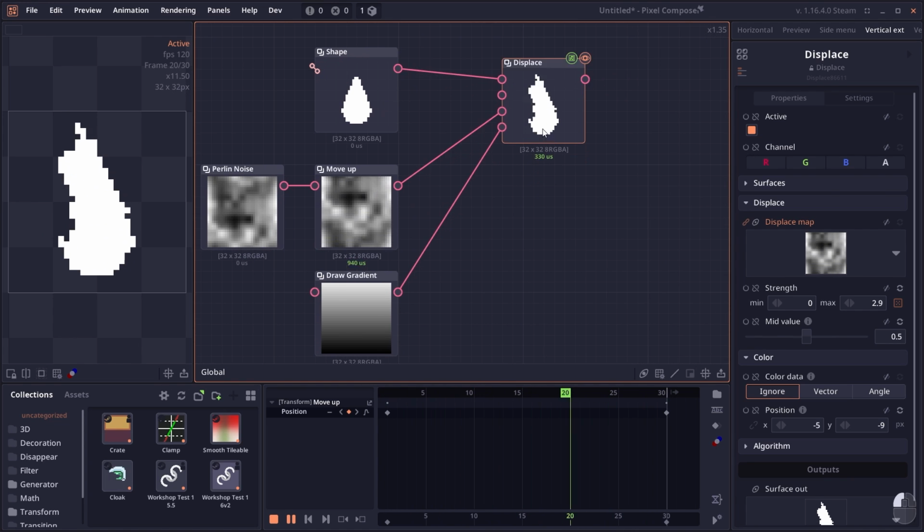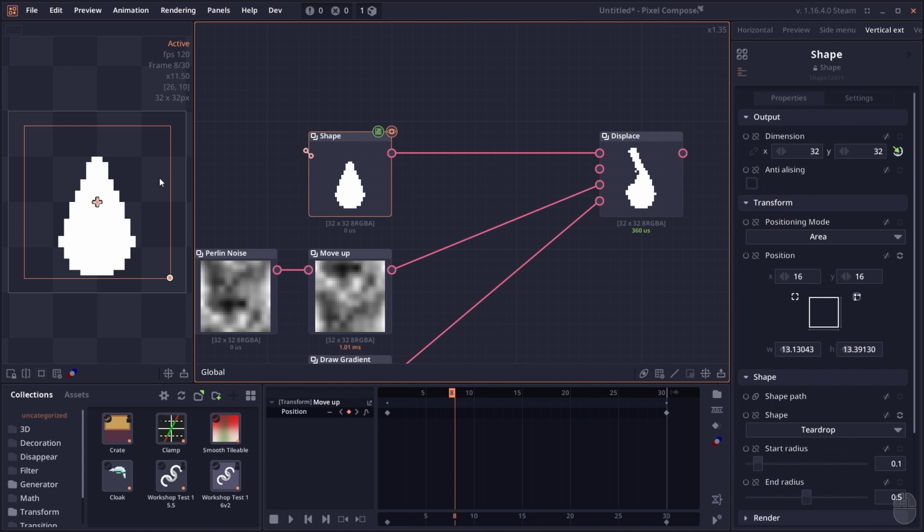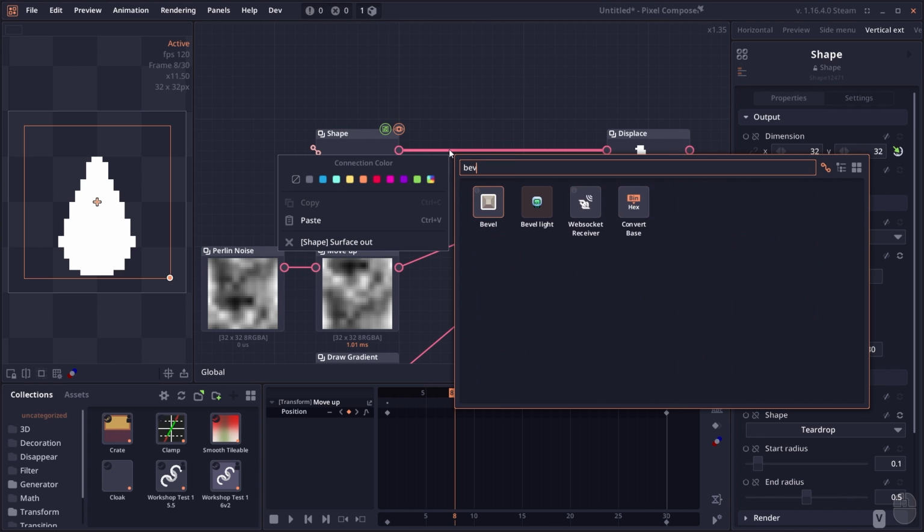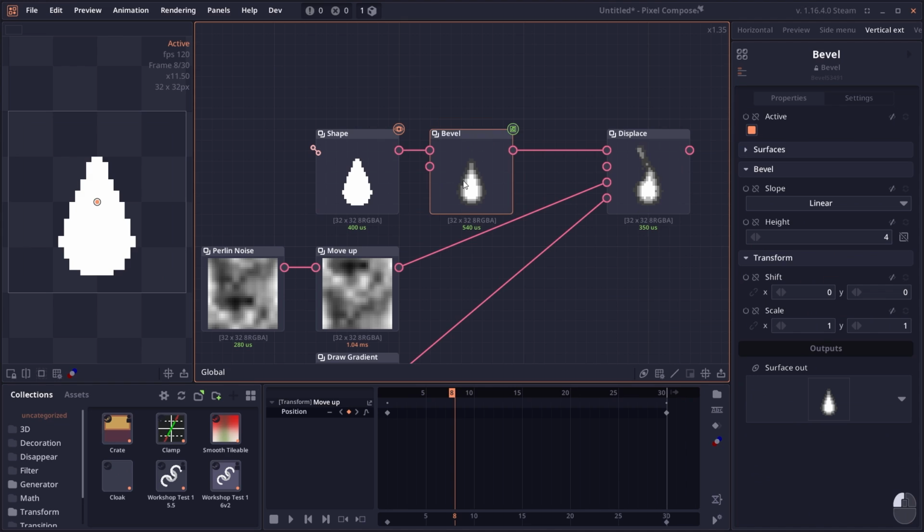The next thing we can do is add some shading to our flame, because right now it's just one solid white image. And there's a way to create some fake toon shading by using the bevel node. By default, the bevel node will just simply bevel or extrude out our image, right?